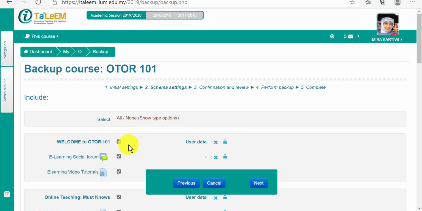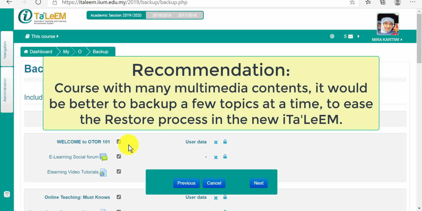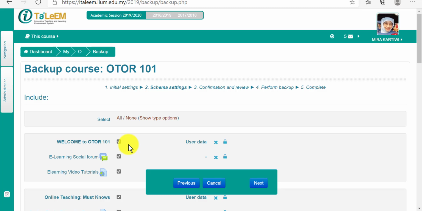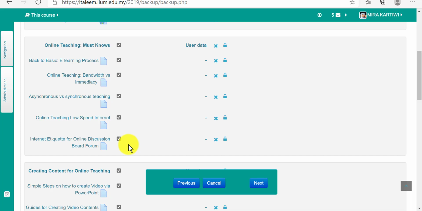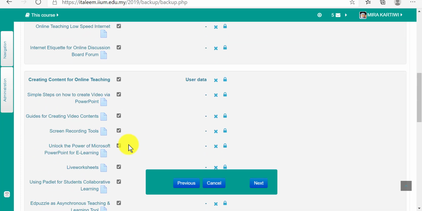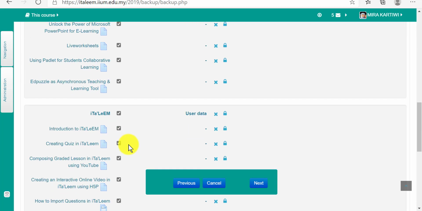If you have a lot of multimedia contents, I would recommend to backup a few topics at a time, rather than the entire course at once. The bigger the size of the backup files, the longer it will take for you to restore later on in the new iTa'LeEM. Since I don't have a lot of multimedia content in my current course, I will pick the entire course. But if you want to exclude some topics, you can just untick the title of the chapters that you want to exclude from your backup. Let's proceed to the next step.